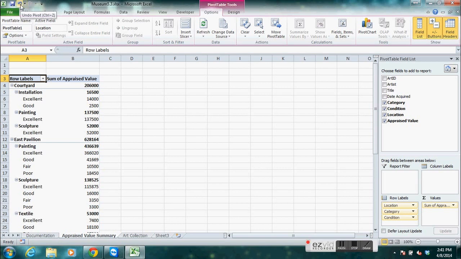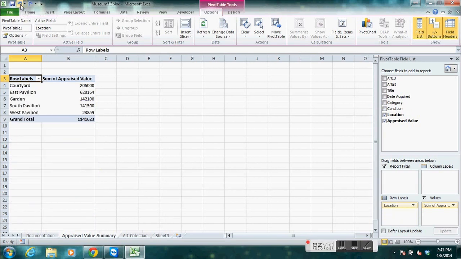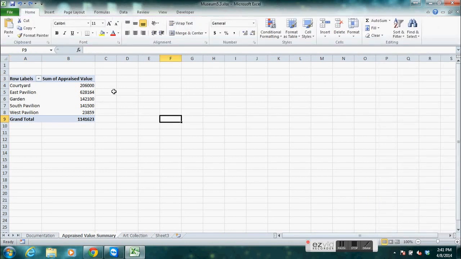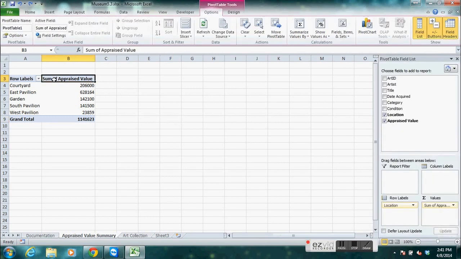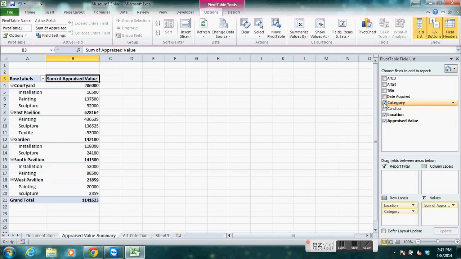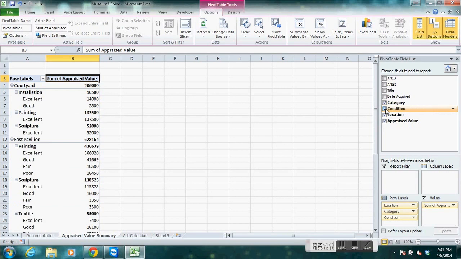One thing to remember in case you didn't get the additional fields going into your table: if the field list doesn't show up, that simply means that your pivot table isn't active on your sheet. To bring your tools back, you simply click anywhere within the pivot table, and your tools will come back. So let's go ahead and click on category, and we're going to bring back condition.